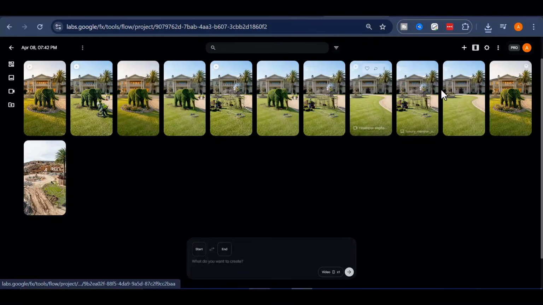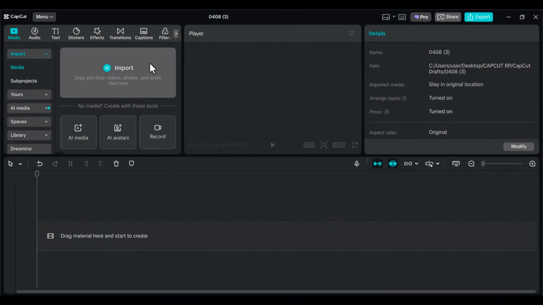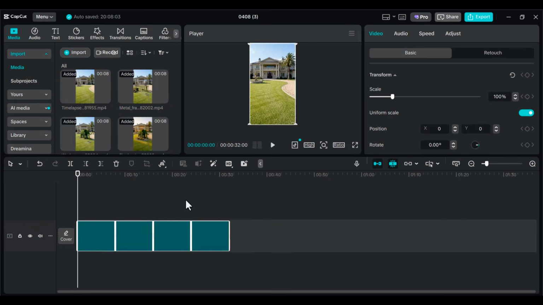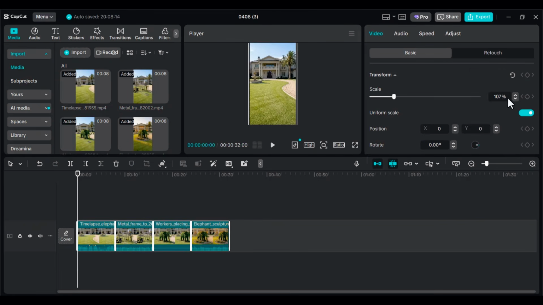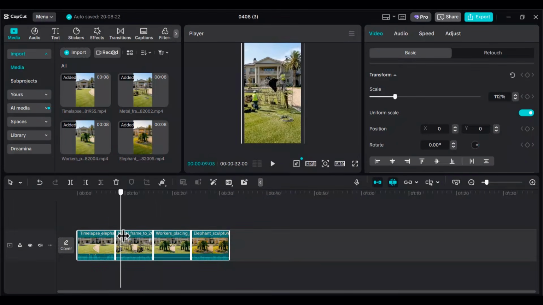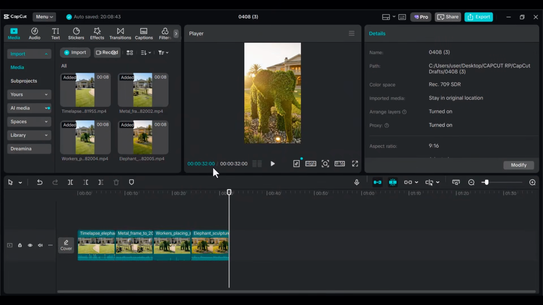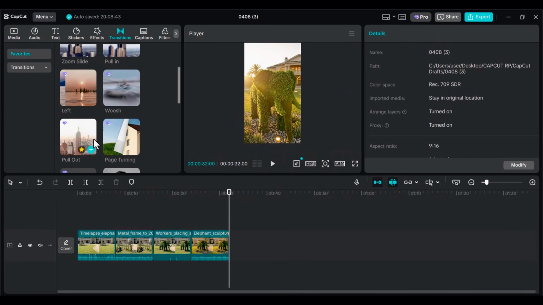Now that all your clips are ready, it's time to bring everything together. Open up CapCut or whichever video editing software you prefer and import all 4 clips. Arrange them in the correct order, then slightly zoom in on each clip to remove any watermarks or logos. Add your cuts and transitions where needed to keep things smooth and visually engaging.